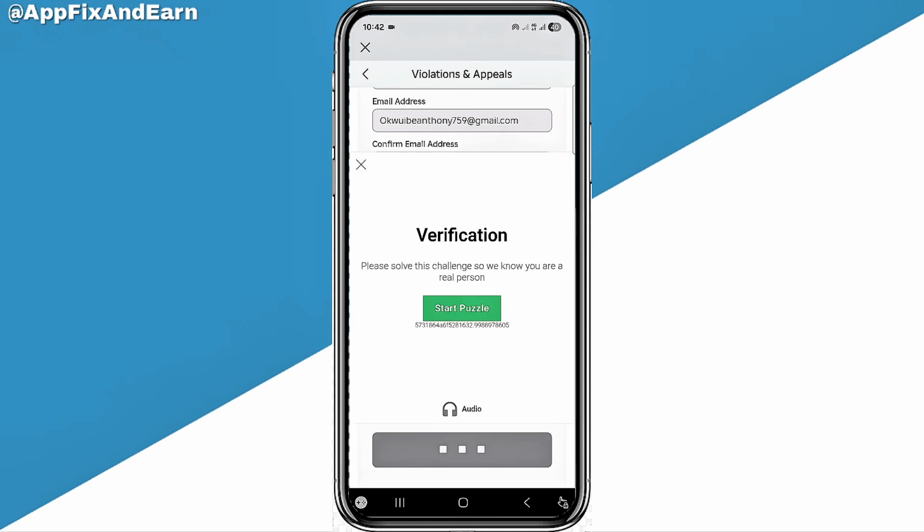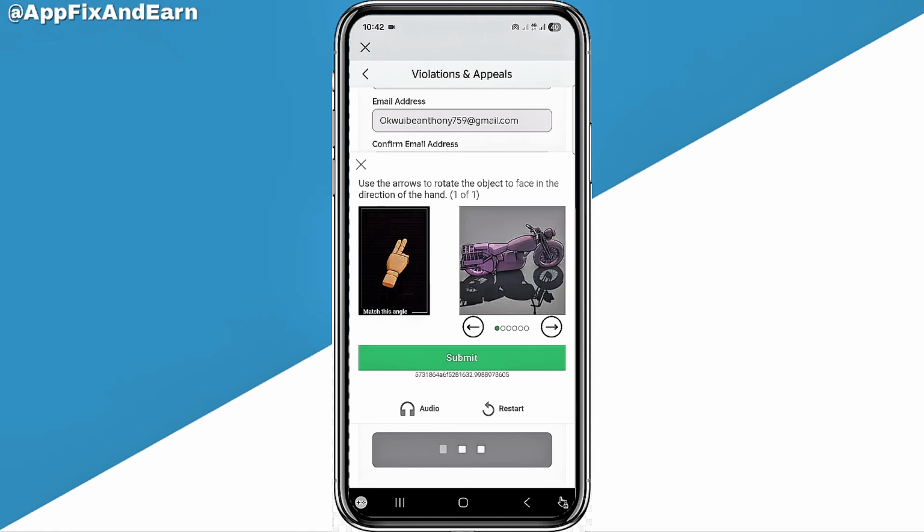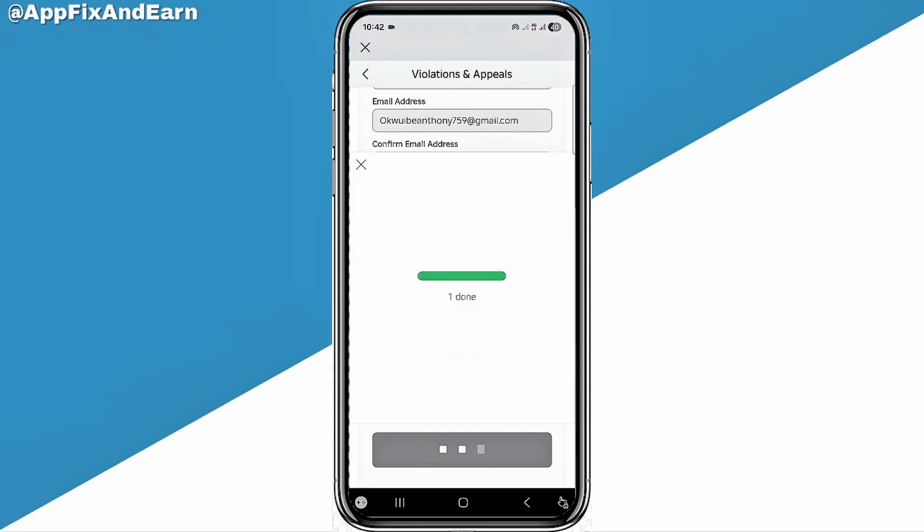Once you click on that, you need to go ahead and click on start puzzle in order to solve this puzzle. Then go ahead and click on submit.